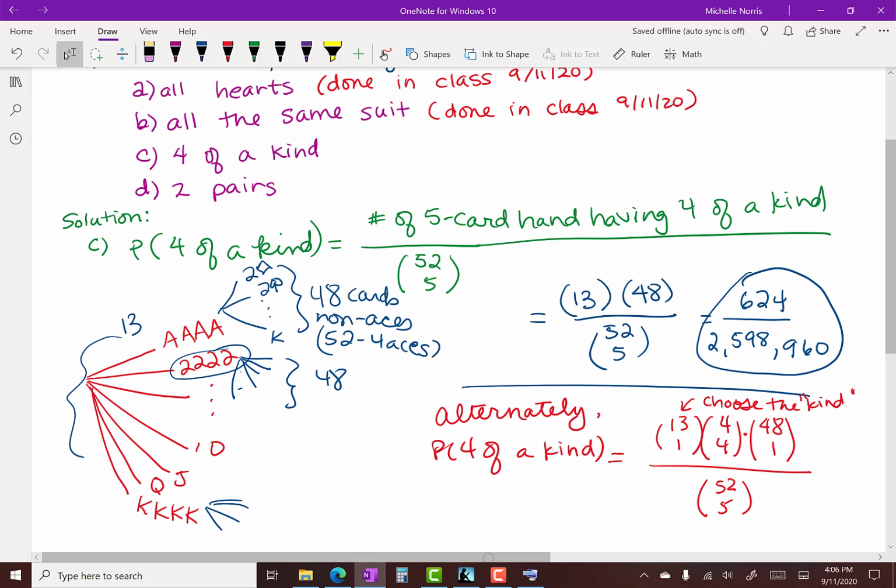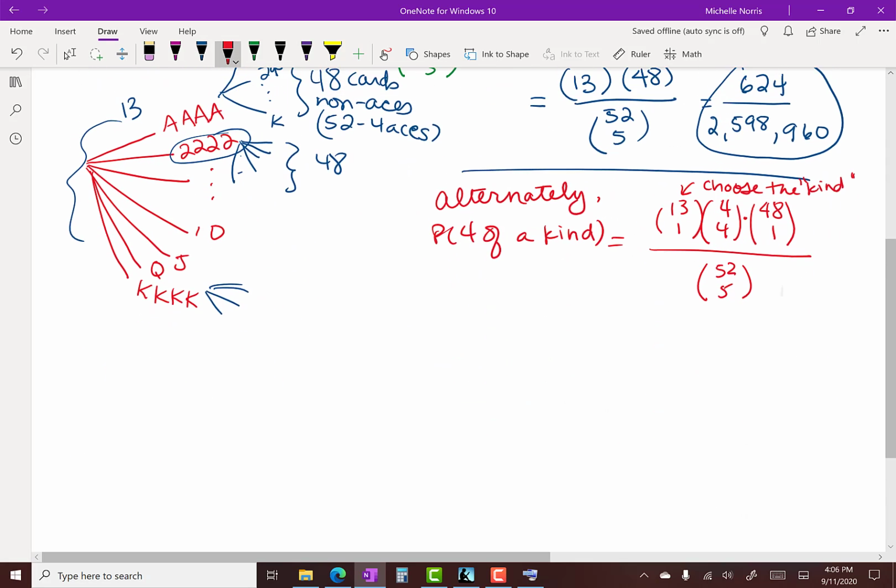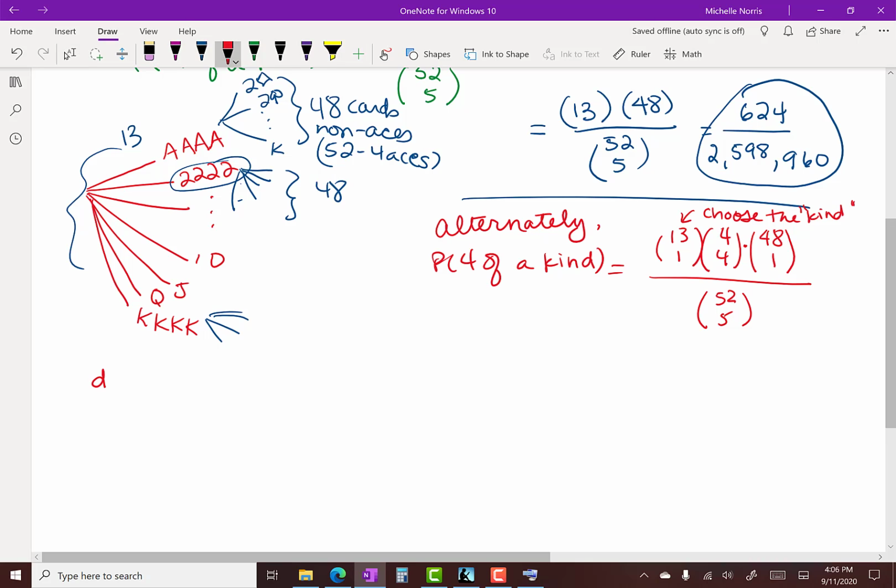Okay, last, I want to do part D here, which is the probability of 2 pairs. So that means 2 pairs and then one card that is different from those 2 pairs. So the probability, I'll do a different color so you can see it, for part D is the probability of 2 pairs. Okay, still have a 5-card hand. So 2 pairs would be something like maybe 2 aces, an ace of hearts and an ace of spades, and maybe a 2 of clubs.